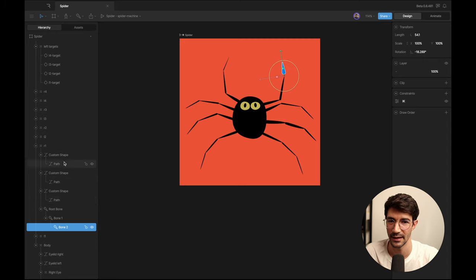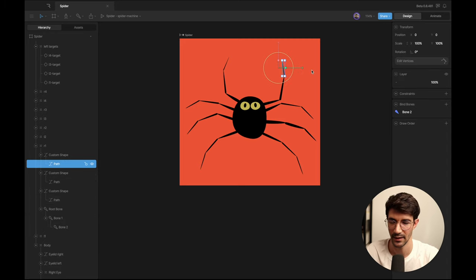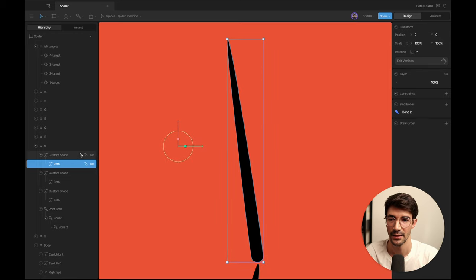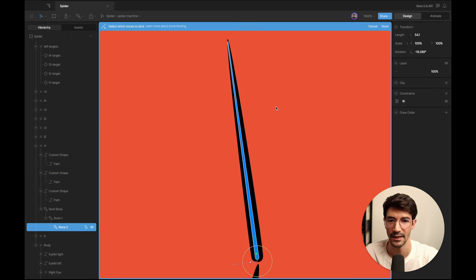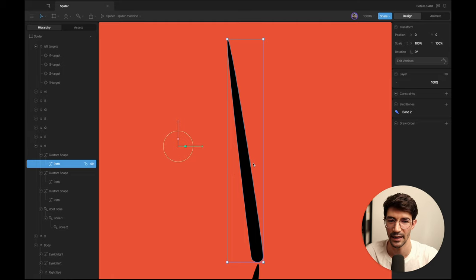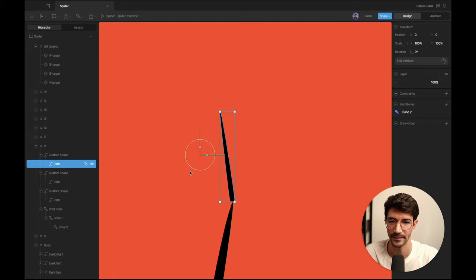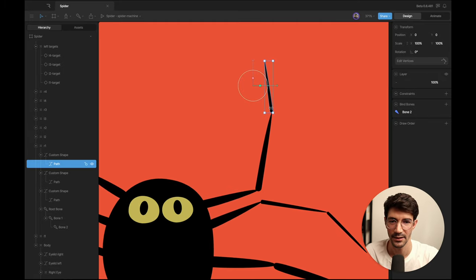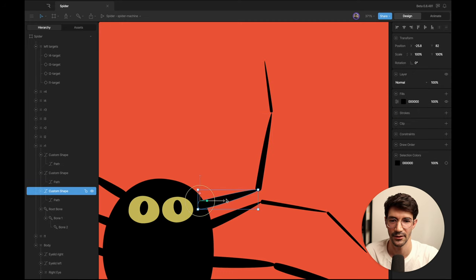So if we take a look at the top one, and let's just zoom into that, you can see that it's bound to bone two. And if you wanted to bind bones, you would do that by selecting the path, hitting bind bones, and then selecting the bone that you want to apply to, and then clicking done. I'm not going to do that now as it's already applied. And each of these shapes are assigned to a different bone.